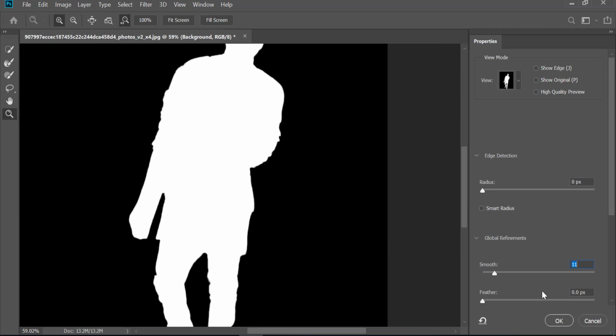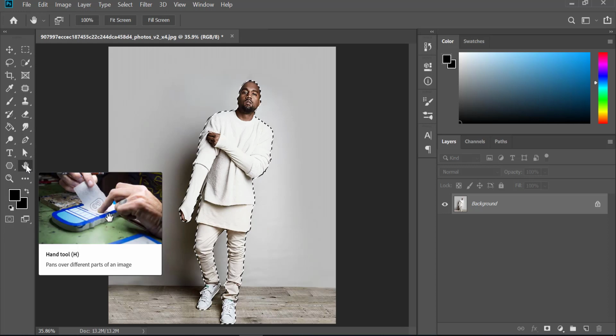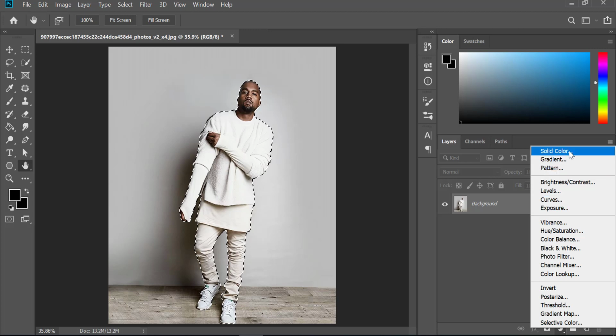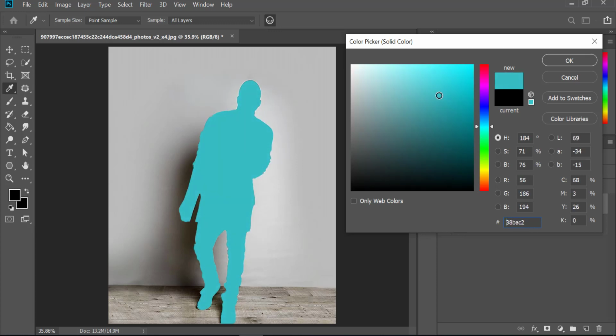And after doing that, I'll click on OK. Now I'll double click on the hand to fit the image to the screen. Now I'm gonna go to Fill and create a solid color layer. And this allows me to pick whatever color I want. For this, I want a blue type background. So I'll choose blue color.